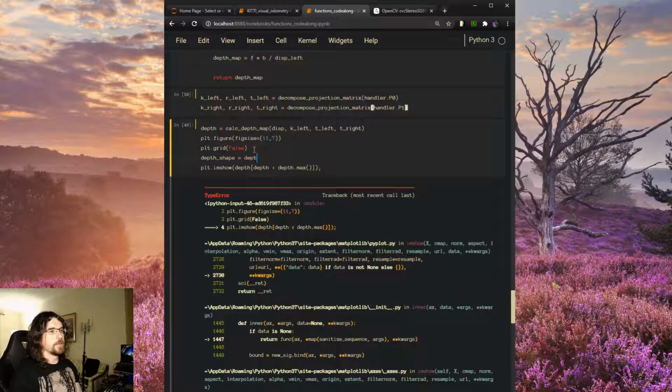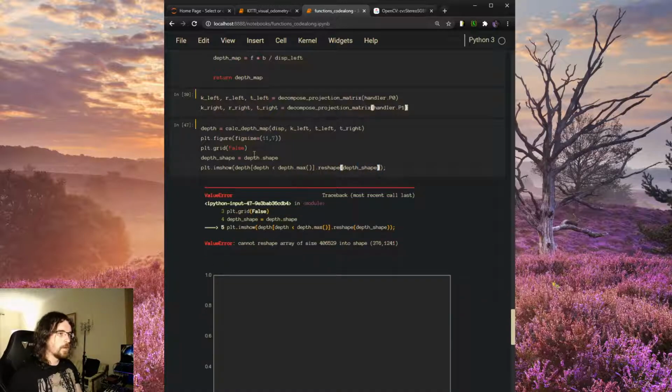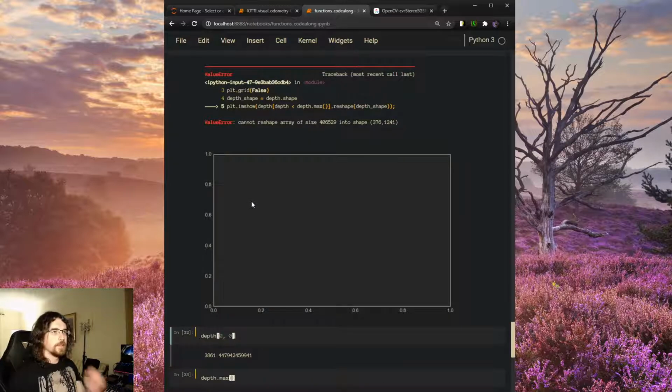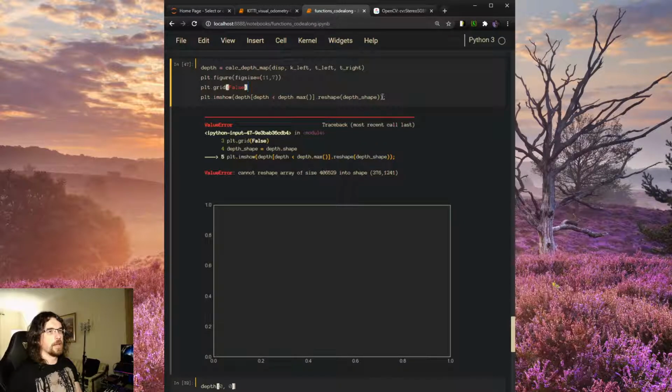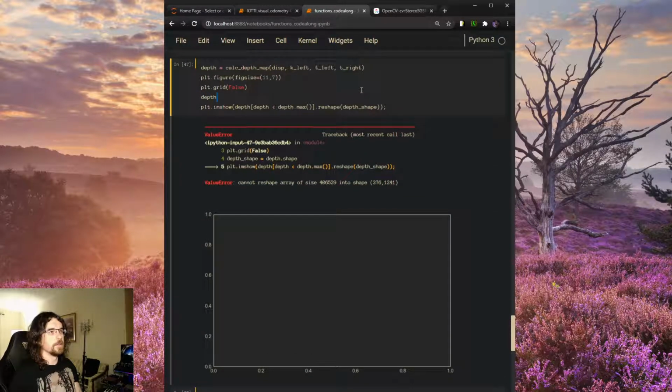Shape is depth.shape, and then we will just reshape this with depth.shape. All right, we're going to have a little bit of a problem here. Oh, okay, I see what's happening. We can't just filter it as conveniently like that. We're going to have to reassign the values so that there's not just empty spaces in our matrix.